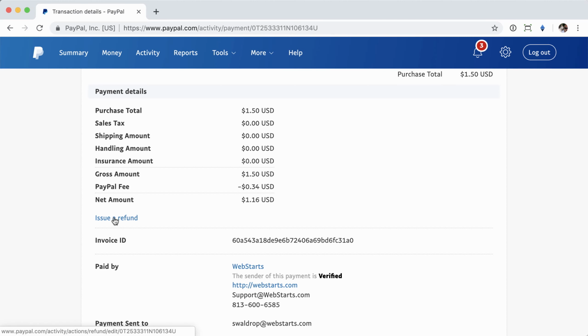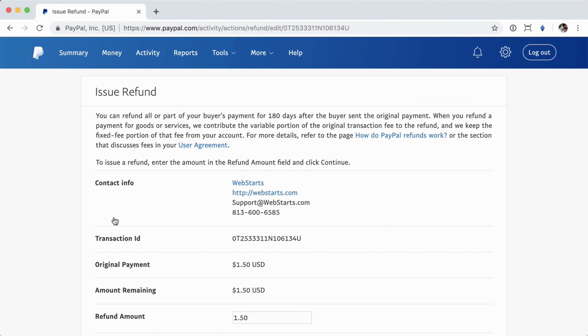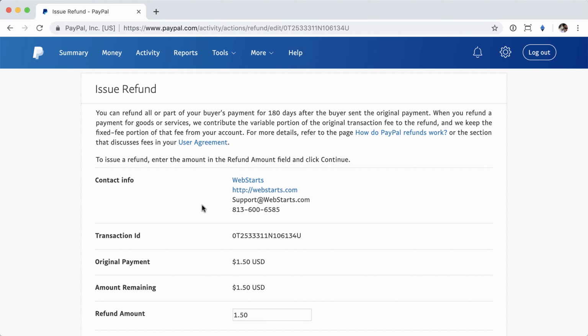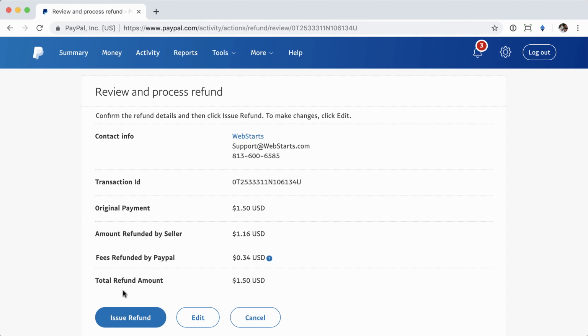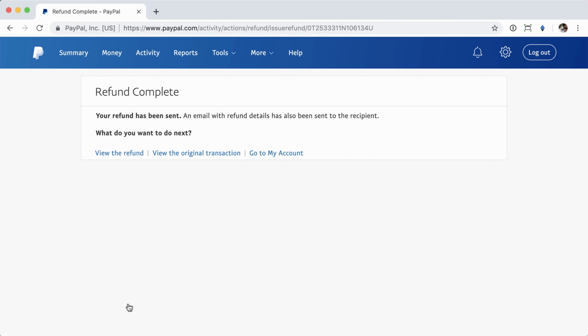There it is. Go ahead and click on that, and then decide how much of the total transaction you'd like to refund, and then click Continue. It should refund the full amount by default, but you can refund only a partial amount should you choose. From here, review the details of the refund, and then click the Issue Refund button to complete. And you should get a refund complete note.